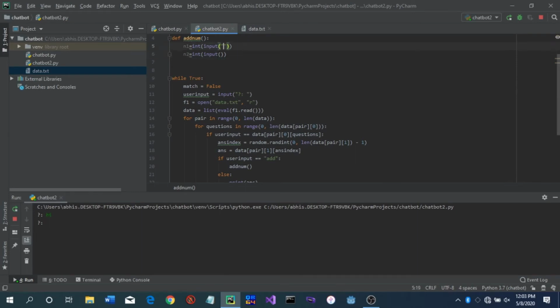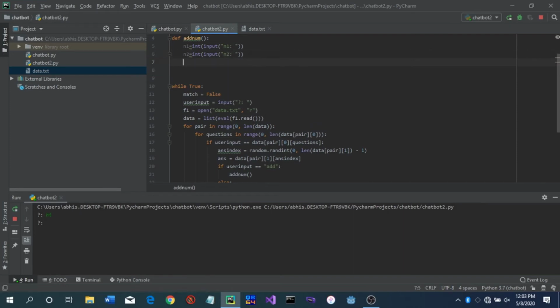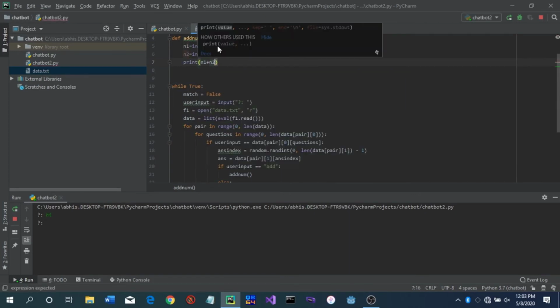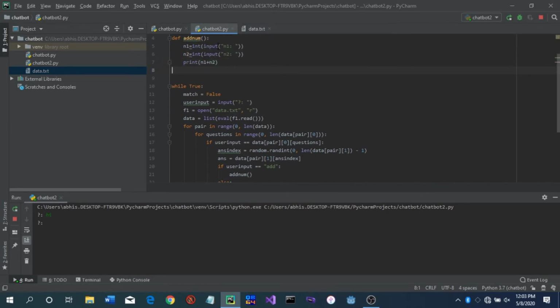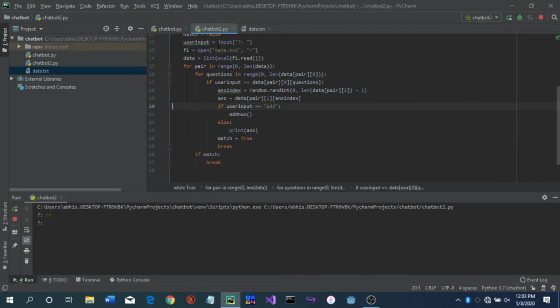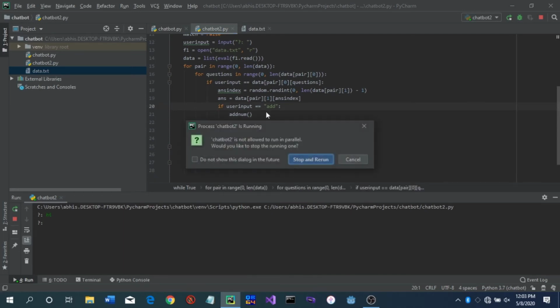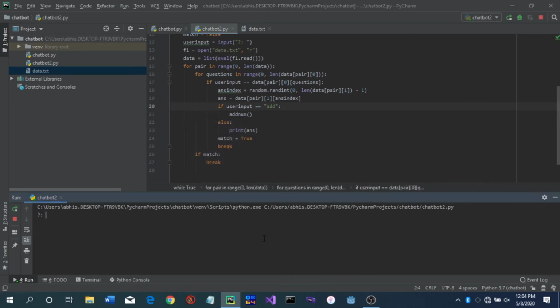Okay, we're going to have to add some prompts here, so n1, just so that we know, n2, and then we're going to print n1 plus n2, right? Control Alt L to format that properly. And now we'll try Shift F10, stop and rerun.